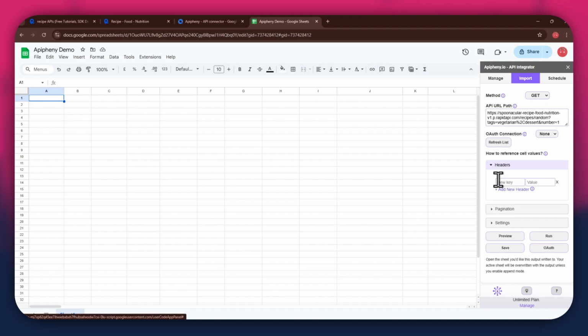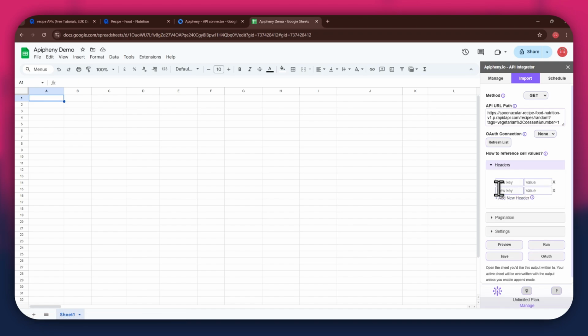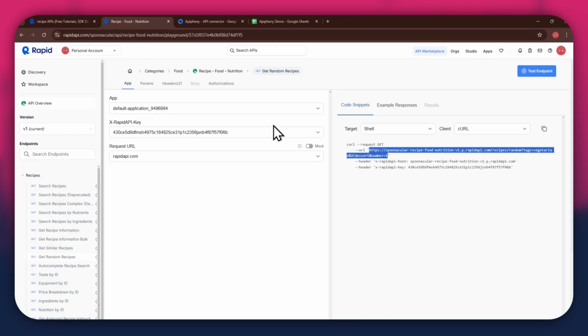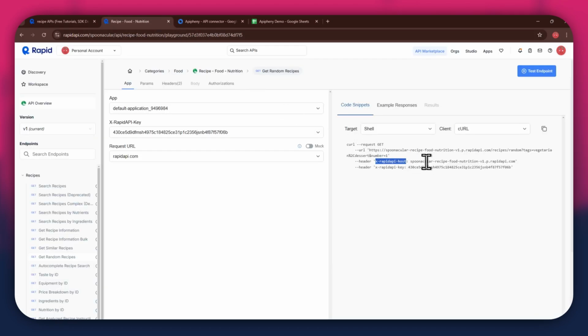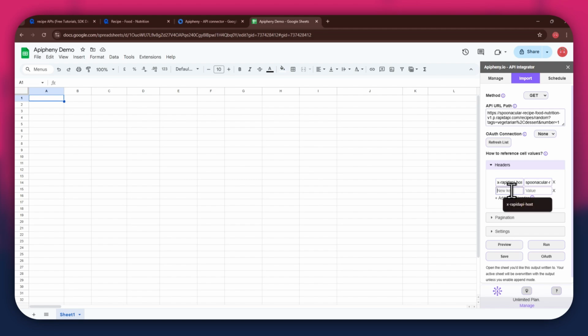As for the headers, make sure to add 2 new fields. Again, get to the Rapid API website, copy the first part of the header code, and then paste it into the key field. Now copy the other half of the code and paste it into the value field. Simply repeat the same process for the other key present below the first one.